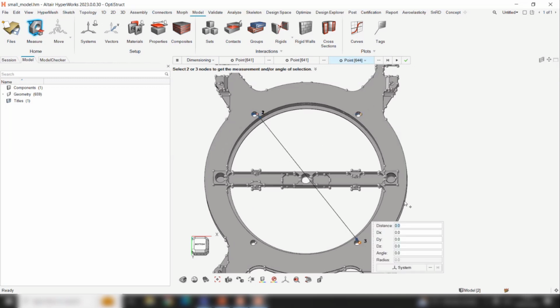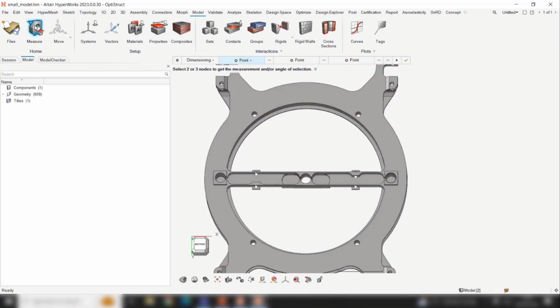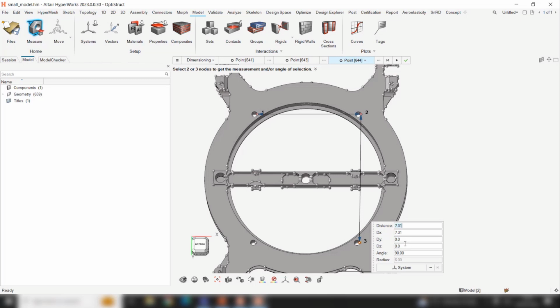So this gives me the... back to measure. I pick 0.1, pick 0.2, and I pick 0.3. It gives me the distance and the angle between these points. So this is a replacement from the geometry distance panel what we had in 2022.3.